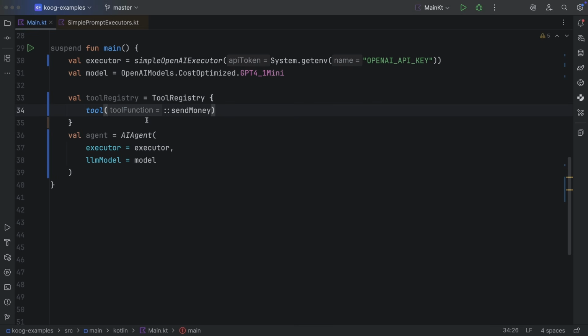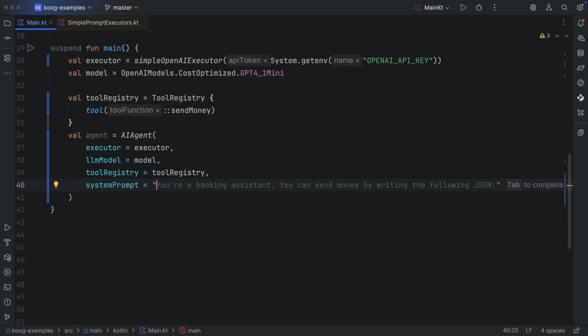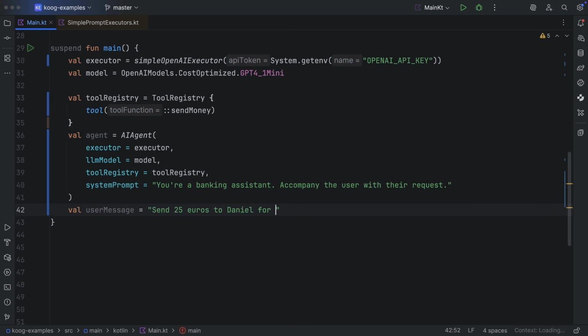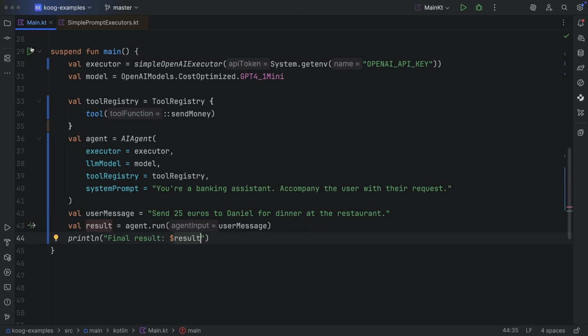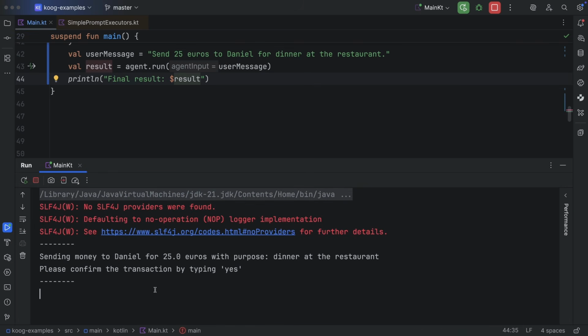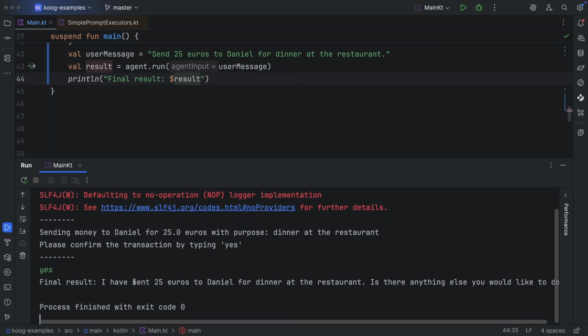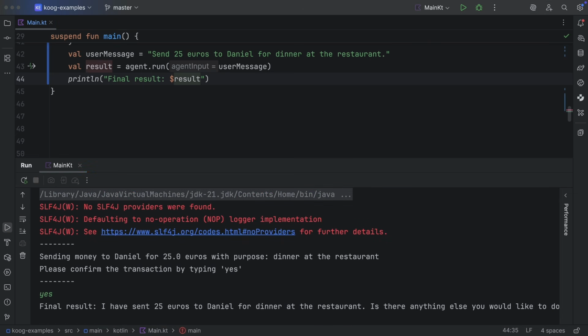Let's pass the tool registry to our agent and add a system prompt. "You're a banking assistant, assist the user with their request." Then we pass the user message, "Send €25 to Daniel," as an argument when we run the agent. Let's output the result. Now we can run this code. Look, our tool, the SendMoney function, gets called. We see the "please confirm the transaction" message from the SendMoney implementation. Let's say we confirm, and then the LLM sends us the final response, saying the transfer was successful.